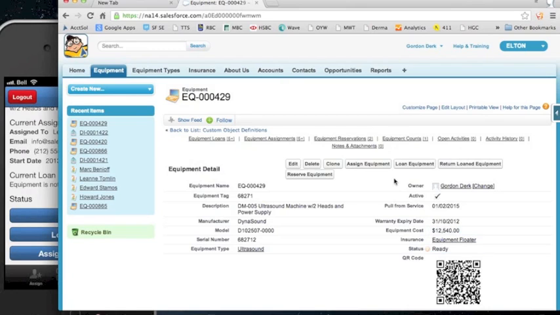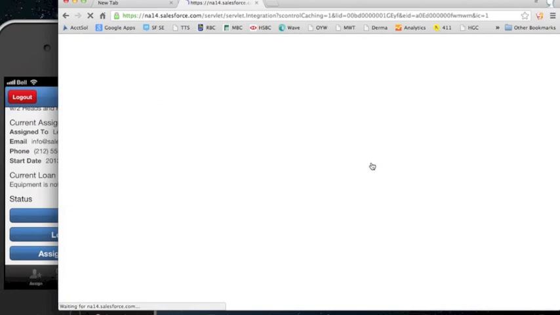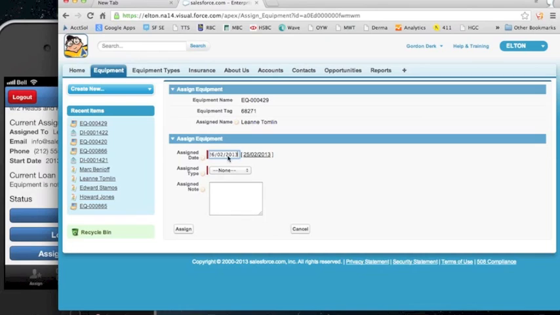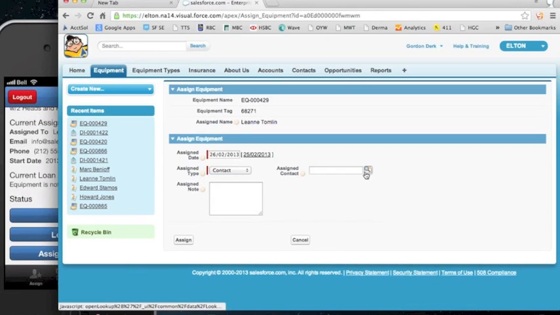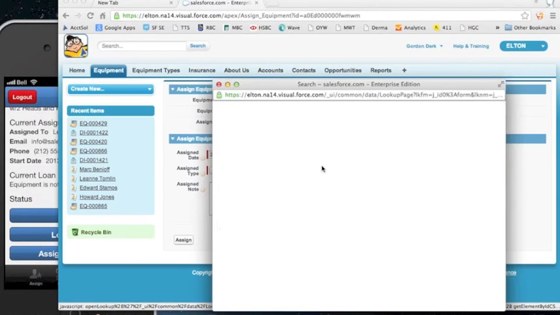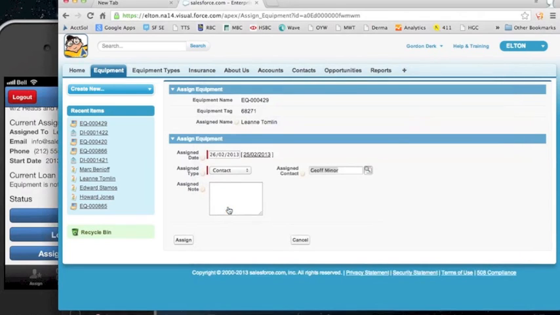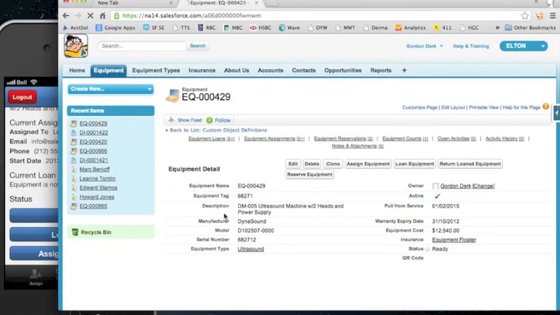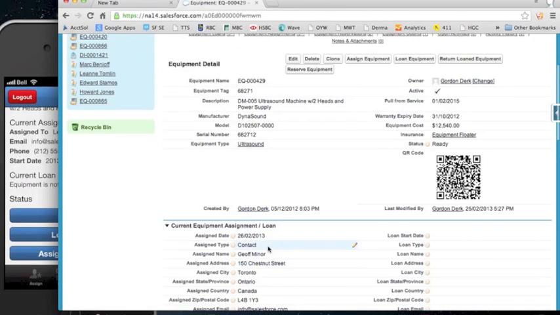So let's just do a quick look at what it looks like on screen. So let's do an assignment here. We would select a date that this assignment is going to be effective. What type of a record are we going to link this assignment to? So I'm going to select, let's say, a contact. Then I get a contact lookup. And maybe let's go with Jeff. We can enter a little note here if we wanted to record some information about the assignment. And then we just click Assign. And it's just that simple. So you can see now that we've got Jeff as being the assigned contact.